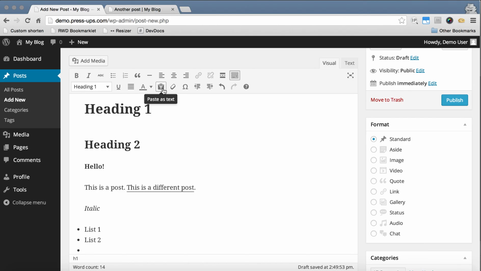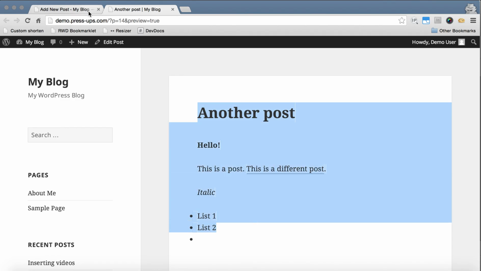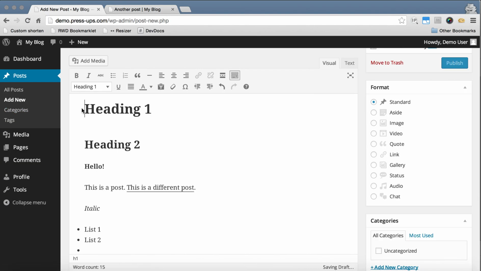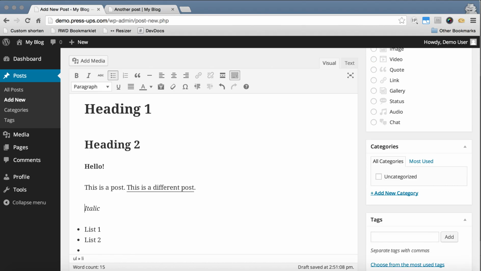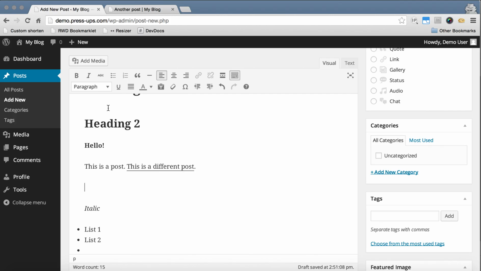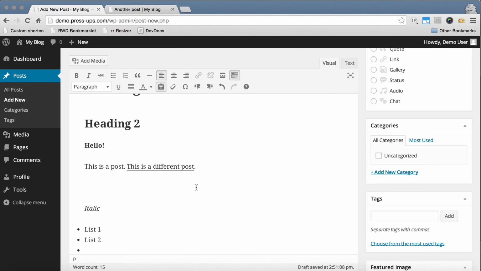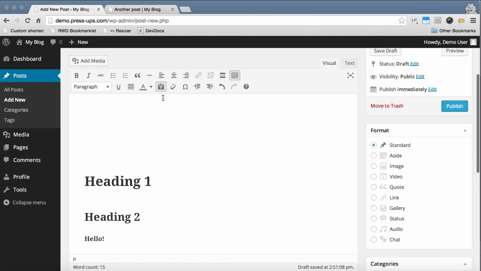You can paste as text, which is good. This is really handy to know if you've copied a load of formatted text from somewhere else, like this. Let's just copy that. And then I can paste that into here. Let's create a new line. Okay, let's just do it here. And then if I do paste as text, that'll strip all the formatting from your stuff. So all the formatting has been removed. That's really useful to know.